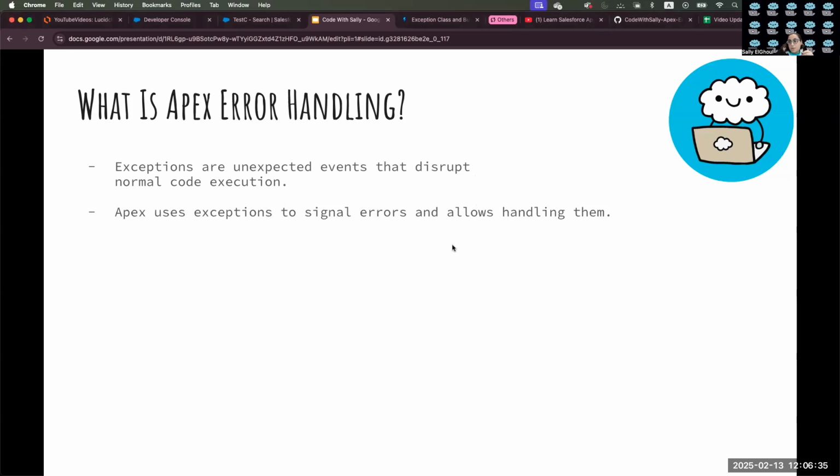Apex uses exceptions to signal that something wrong is happening. So if you are trying to insert an account without a name and name is required, it would throw an exception to let you know, I cannot do the action you want me to do. Like you asked me to insert, but I have nothing to insert. You're missing a required field. So it's a way for Apex and the code to signal an error and tell you that there is something wrong and you need to do something. It's unexpected behavior, and it needs to let you know that there is an issue.